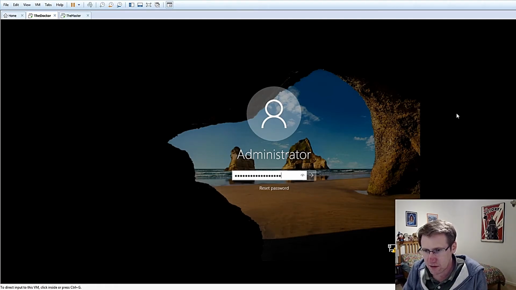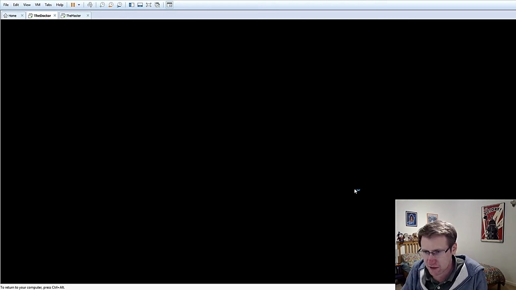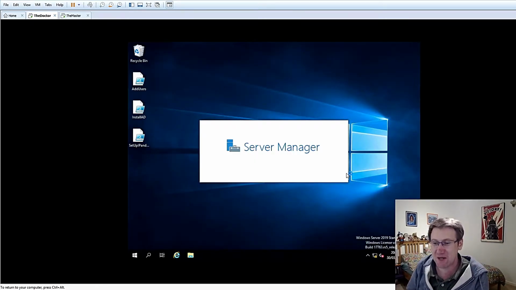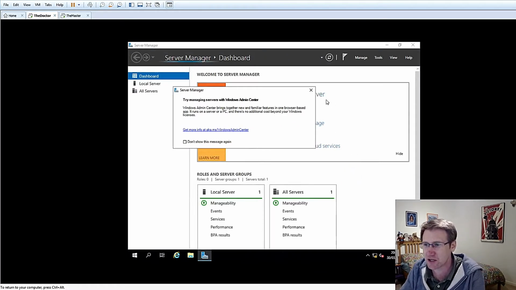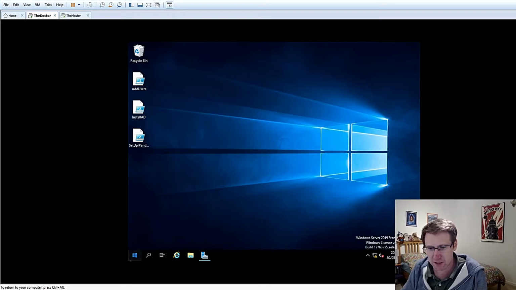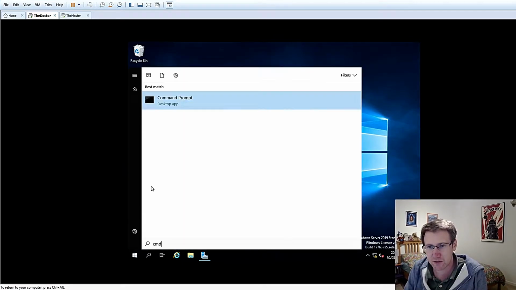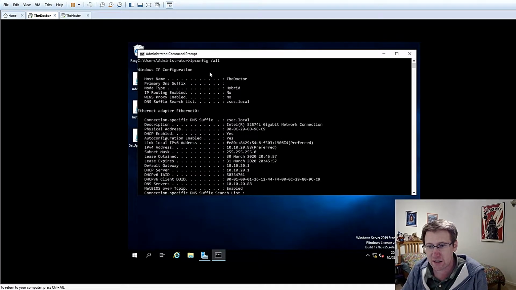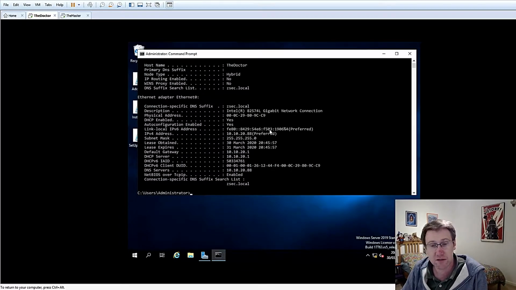Okay, I've looked up the password, fingers crossed it is now right, there we go. Luckily I had written it down somewhere, always important, keep as good notes as you can. It comes up with all the server stuff, which we're not too interested in. However, if I go to command prompt and do ipconfig /all, it will show me that the hostname has been changed to the doctor and I've got an IP address. So that PowerShell script has done exactly what we want.